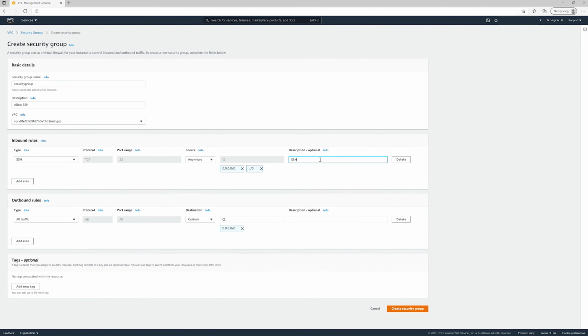And we'll give it a description. Right, and then we already have an outbound rule to allow all traffic to anywhere. Right now, we can actually leave that. And we'll hit Create Security Group.